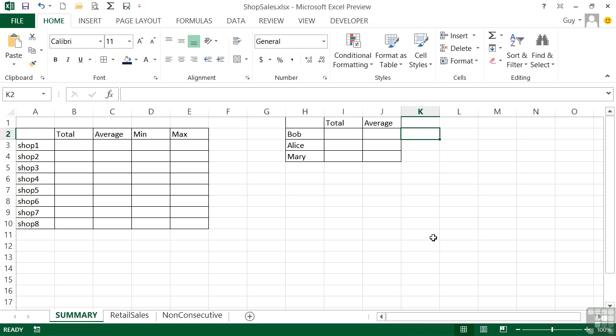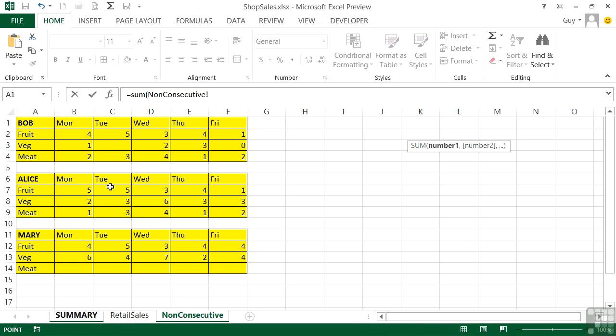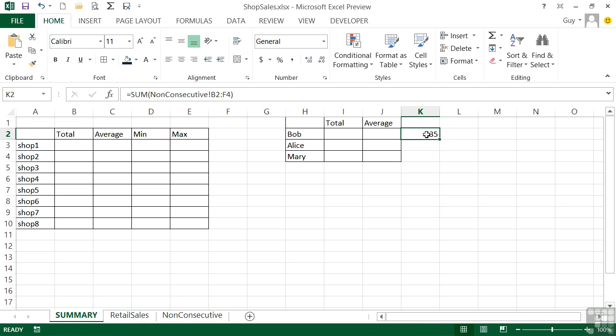Let's place that formula here: equals sum, open brackets, select the sheet, select the cells. Don't forget to press return rather than clicking back. And we can see that the formula there is equals sum, open brackets, non-consecutive, exclamation mark, B2 to F4. And if we place a little comment marker in front of there, we'll be able to see that on the sheet. Now, if we use a named range, the formula becomes a lot shorter.